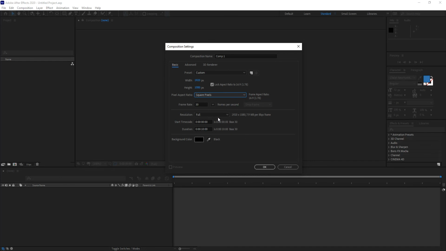Right here we have the values that affect the composition, the way we view the composition. Resolution refers to the quality of the video that we're seeing on playback as we are building, as we are constructing. If you have plenty of RAM, keep it at full. If you don't know how much RAM you have or you don't know how your computer is going to react, then you can lower that quality.